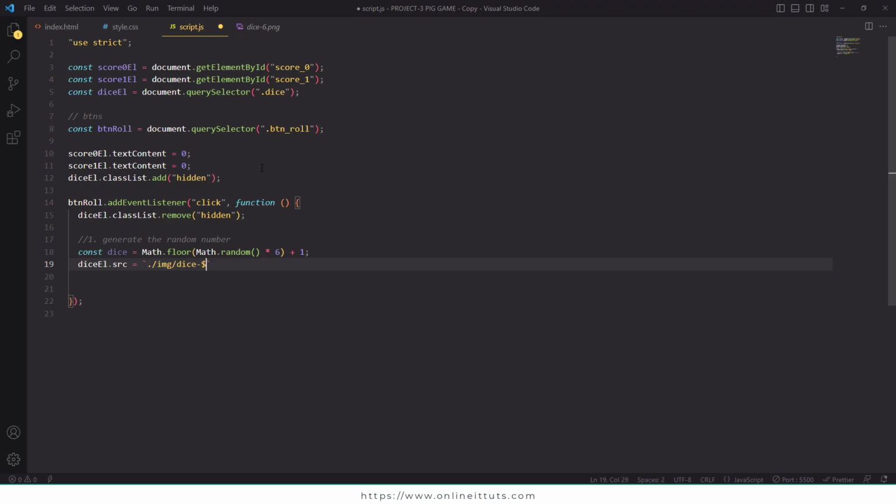Inside there you need to use $ and curly brackets. Inside the curly brackets you pass the dice variable, which gives us the random number, and the random number will be assigned inside this path, dice hyphen, and whatever number we get from this variable. Then we add the extension of the image, and you will get different images inside our project, right? So this is our second one, display a random image.